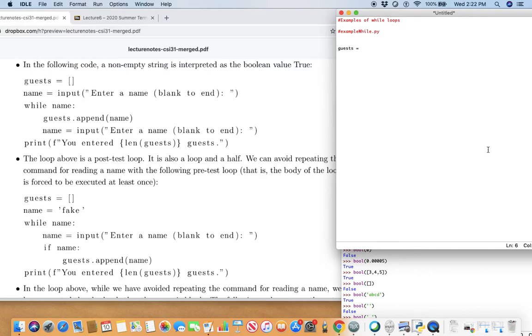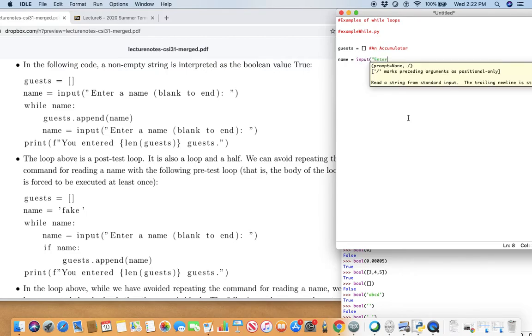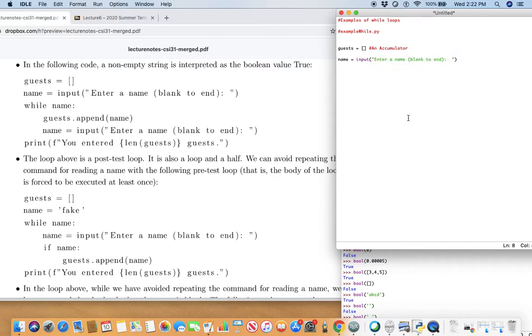Say guess equals empty list. So this is an accumulator, if you remember. We are going to accumulate data inside this list. Okay, let's get the first name. Input, enter a name. So these are names of my guests. Blank to end. So you're giving the user the option to stop entering, right? If they want to stop entering, all they have to do is hit the enter button without giving a name.